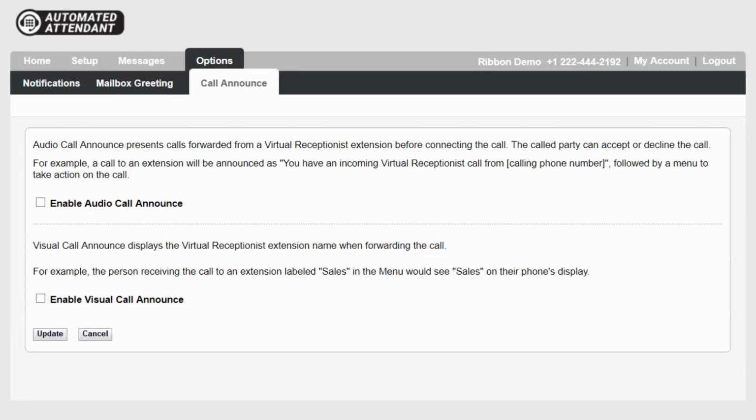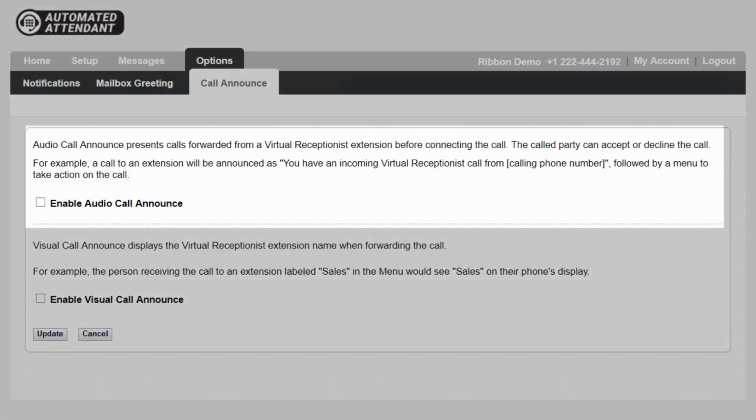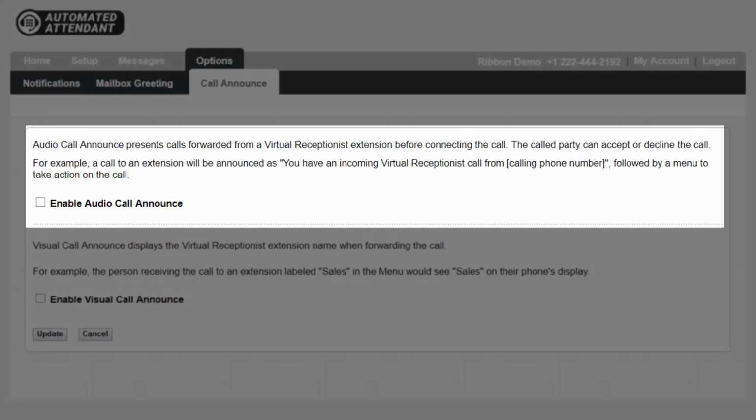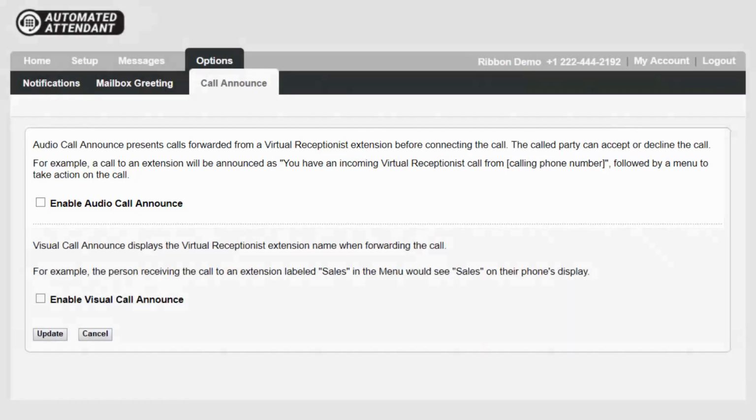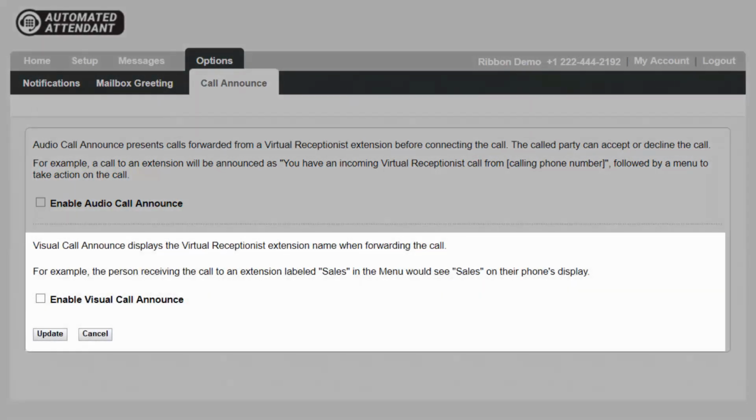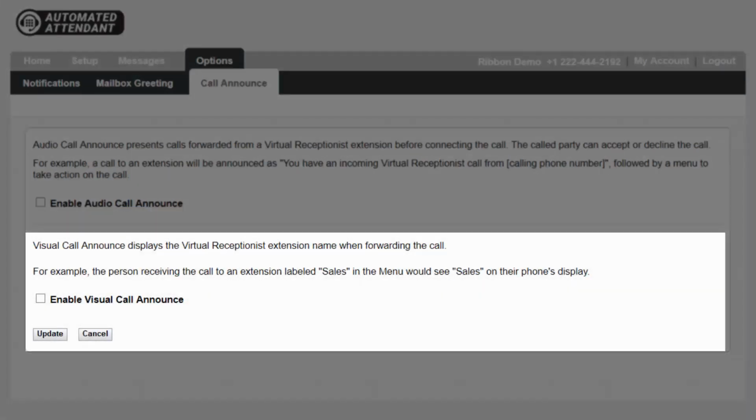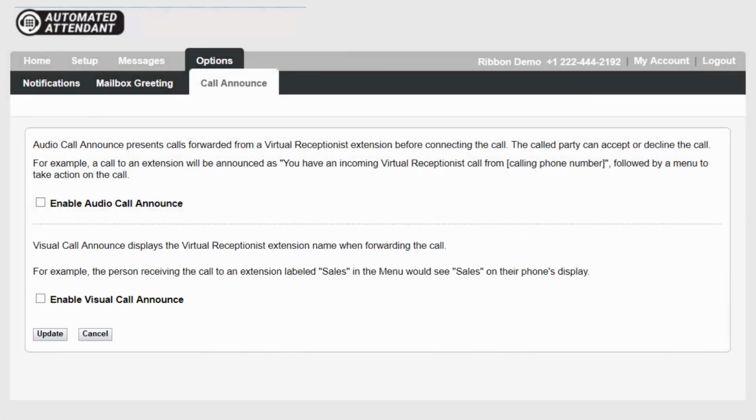The call announce menu offers an option to enable the auto attendant to announce callers before their call is connected. The system will play a short message to the receiving party saying that there is an incoming call from a specific phone number. The receiving party will be prompted to choose to either accept or decline the call. Visual call announce will forward the call and present the auto attendant extension name as the calling name ID for the call. Essentially, it replaces the traditional caller ID information. This allows the recipient to decide if they wish to answer the call before picking up the phone.